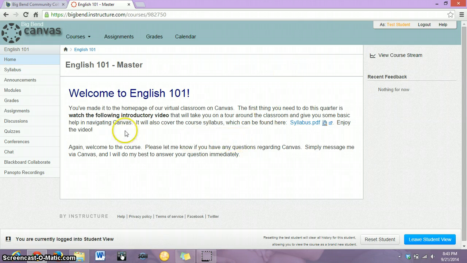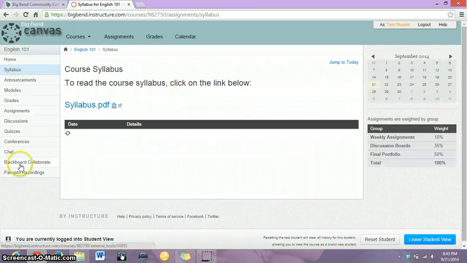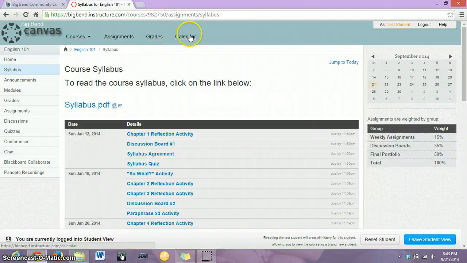So right now we're on the home page. If you want to click down, these tabs on the left side of your screen are pretty much how you're going to navigate for the most part. These tabs up here do other things as well, but this is really what you're going to use the most.